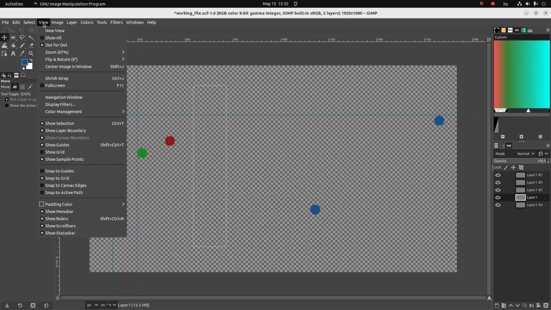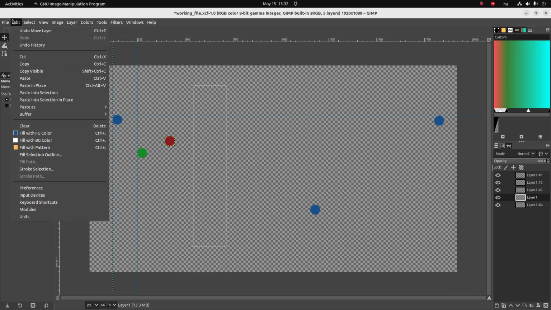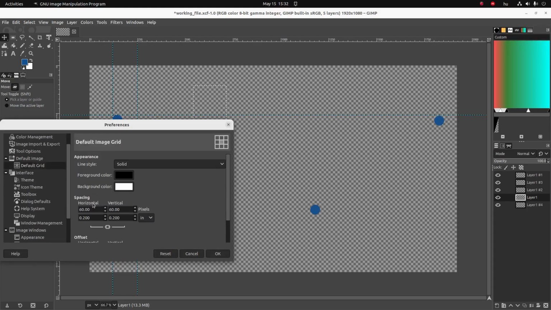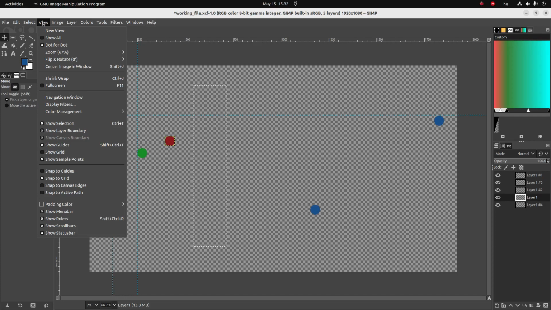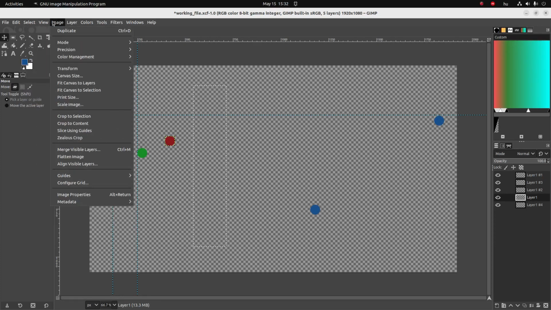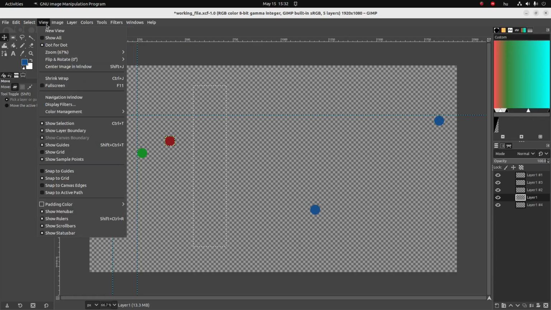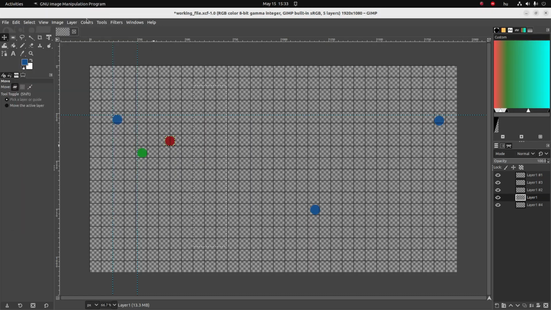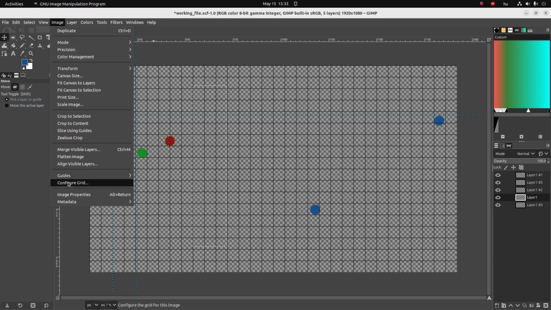What's next? How can we change this grid? Where was it again? I forgot. I think it's Edit, Preferences. No, it's not in default grid. It's in Image. Hold on, I'm just going to pause while I find where it is. Ah, there it is. I found it. It's in Image, Configure Grid.